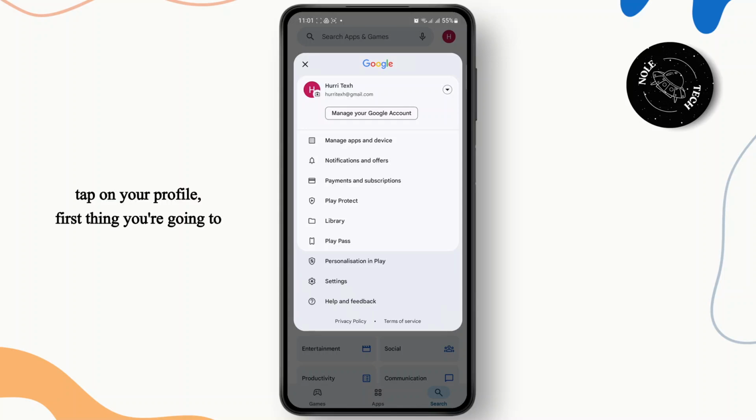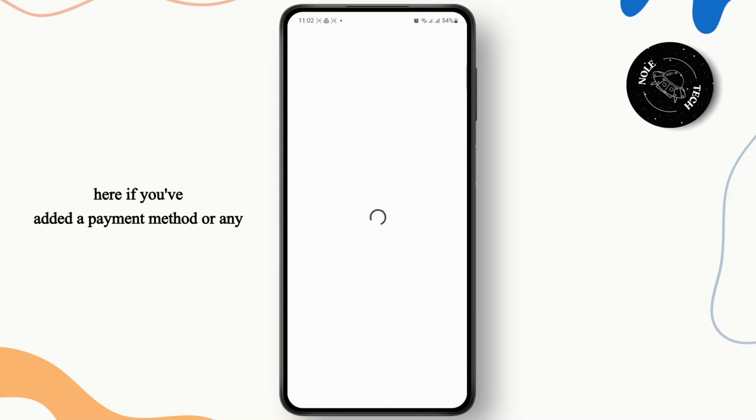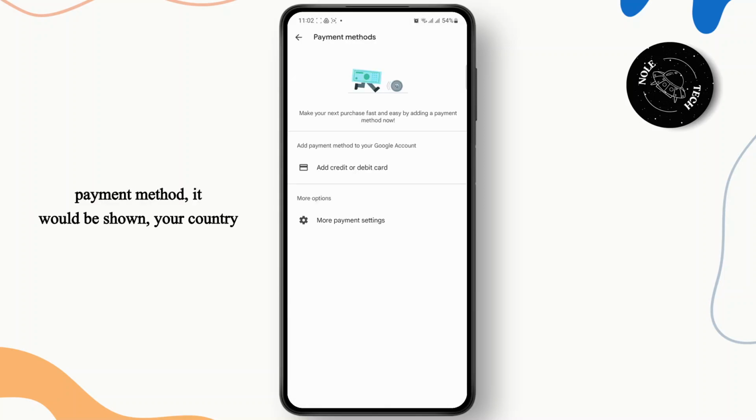And once you tap on your profile, the first thing you're going to have to do is head over to payment and subscription, because that is where you can control your country or region based on your payment method. So what happens is if you tap on payment methods, if you've added any payment method, it would be shown, and your country will be shown according to that. So just tap on more payment settings.